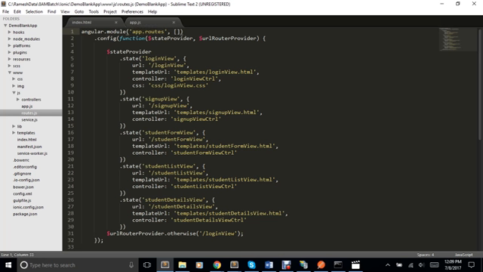In order to configure the routes.config, I'm going to use the state provider and URL router provider as services, so I'm giving $stateProvider and $urlRouterProvider as dependencies for this function. $stateProvider.state is a function here. Inside that, the first parameter will be the URL name, the path, and the next one will be the object, which contains the URL and template URL.